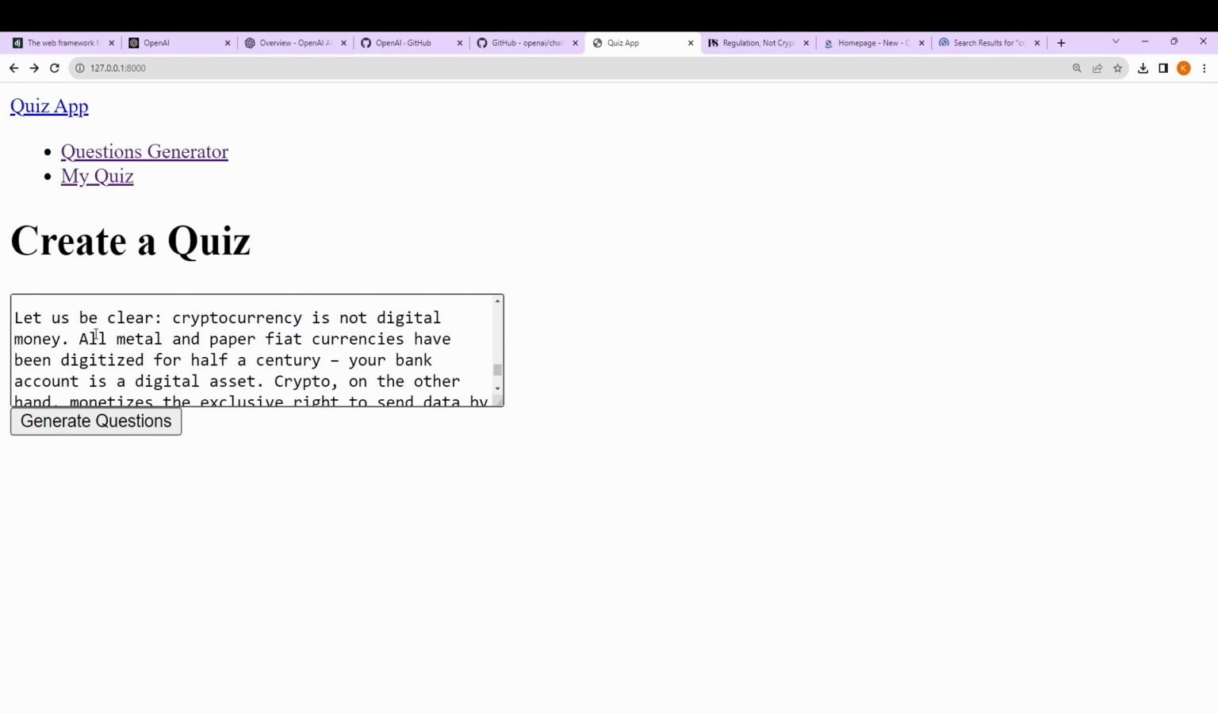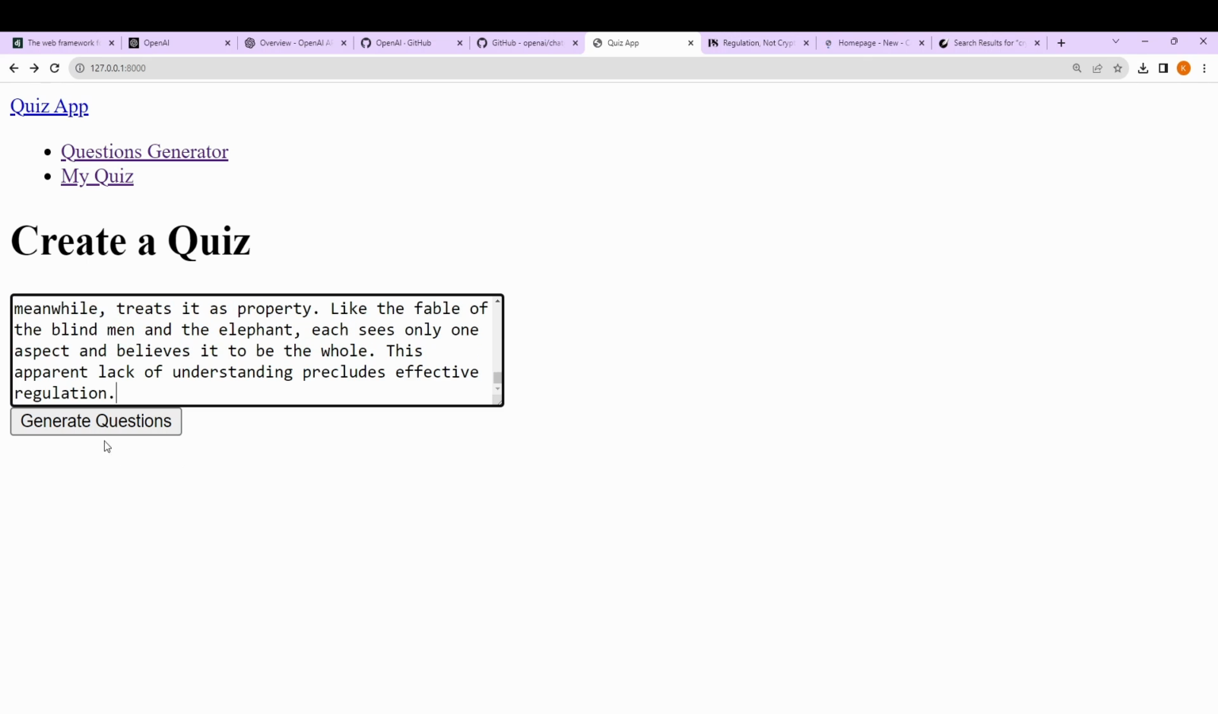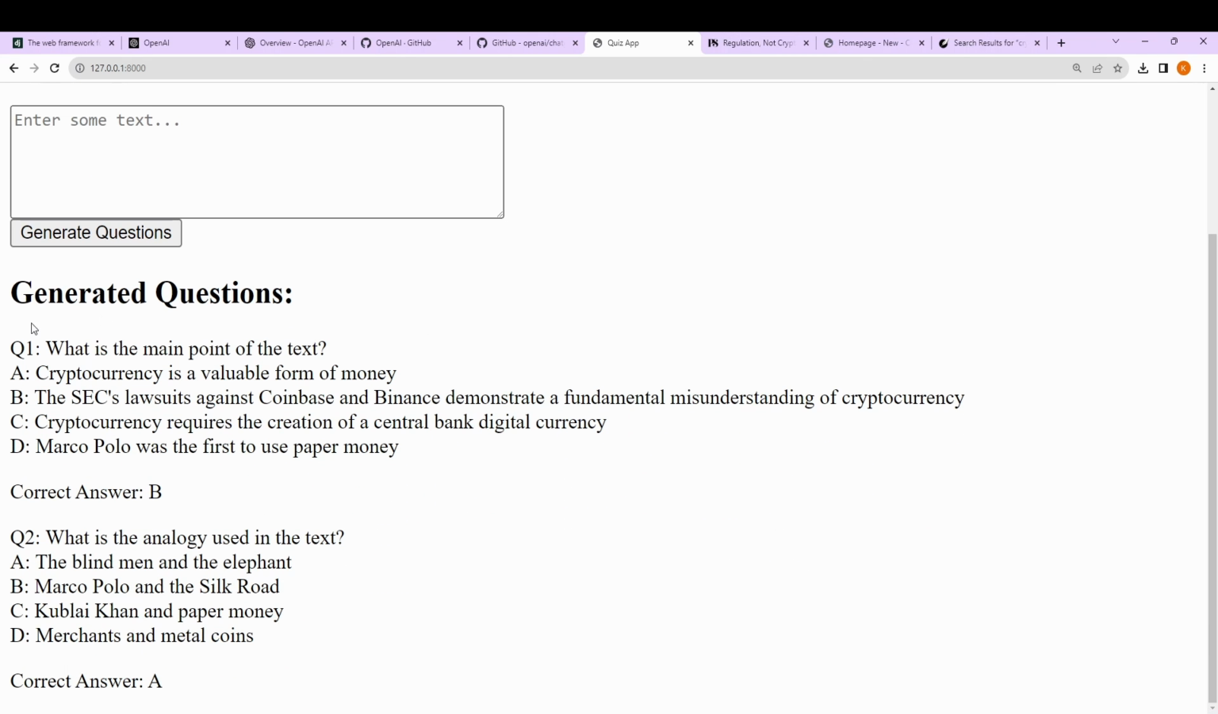So what I'm going to do is remove some of the text from here. These are some of the text that I'm going to remove. Let me generate, because we have set the limit at 3500. Now we have a generated question: what is the main point of the text? The correct answer is B.